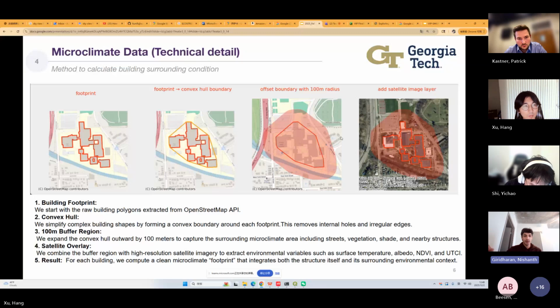So I coded this in Python using the three different data sets that we were given, the eco-stress, and I also used the OpenStreetMap API. So as you can see on the left side, the OpenStreetMap API gives us an outline of the building, and then it forms a convex hull boundary around that specific building to collect the surrounding conditions just as a boundary.